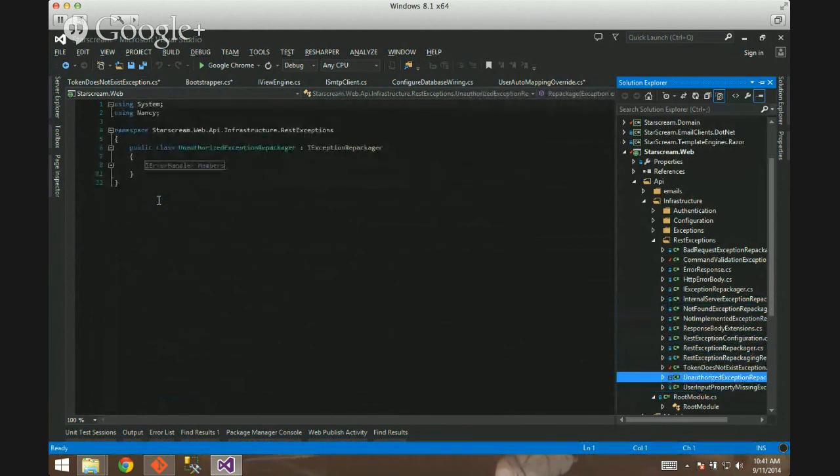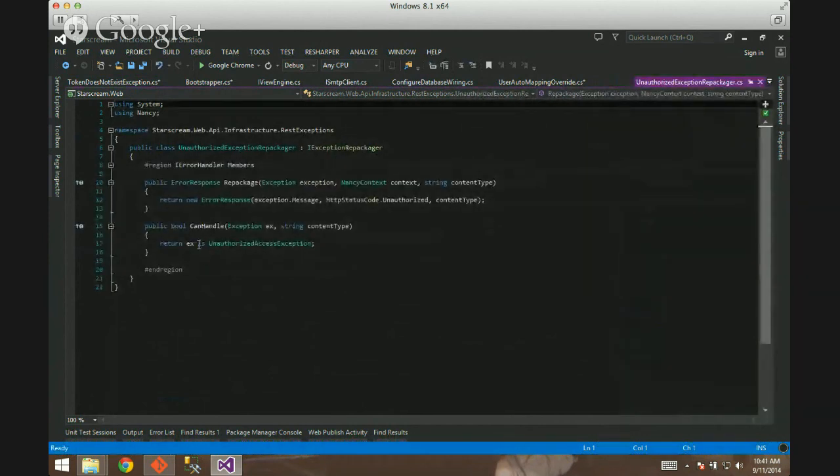An authorized exception repackager, here's another one. This one is only going to run if the exception is of type unauthorized access exception. So then it's going to return the message, and it's going to set the HTTP status code as unauthorized. So a lot better than the HTML exceptions that used to come back.